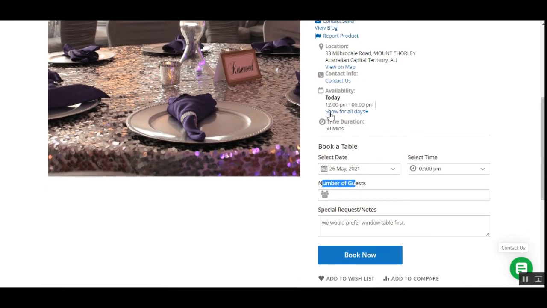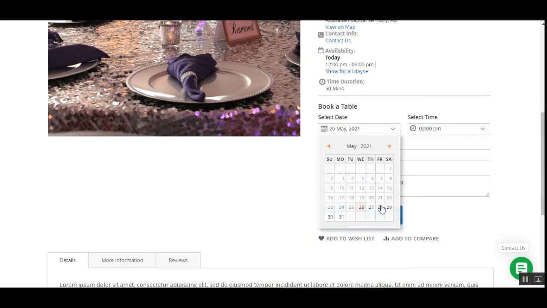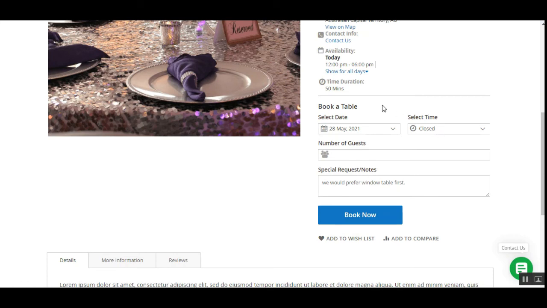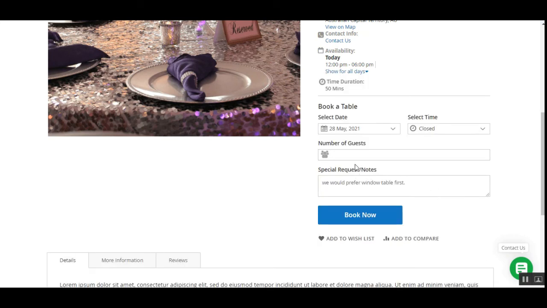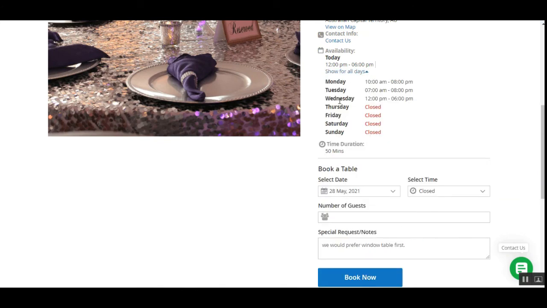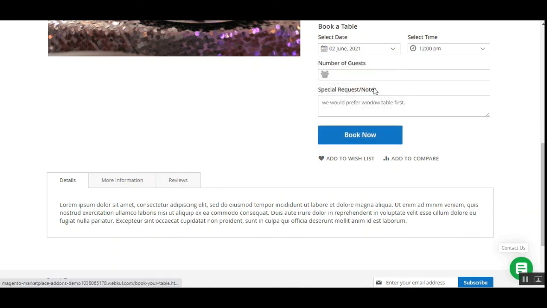The rest of the things are same, and the availability here you can see that today it's available from 12 p.m. to 6 p.m. For Monday, for Tuesday it's 7 to 8, Wednesday it's 12 to 6 p.m, Thursday it's closed, Friday it's closed. So here as well, for example, if I go to Friday, on Friday it's closed, showing here closed. So I have to go to Wednesday. So if I go to Wednesday, I have to go to the next month, Wednesday.